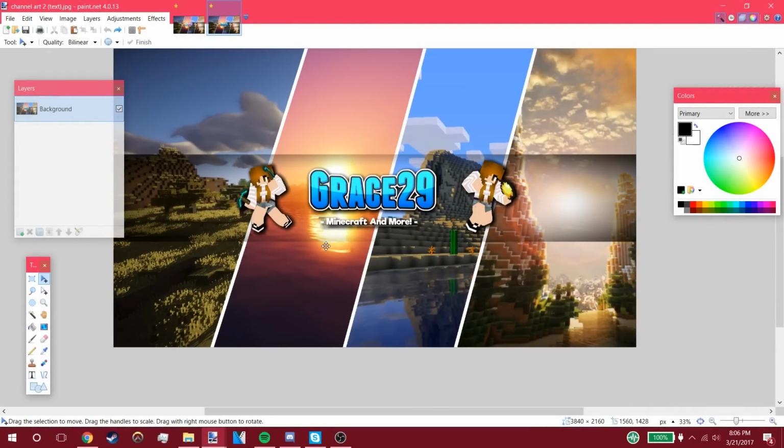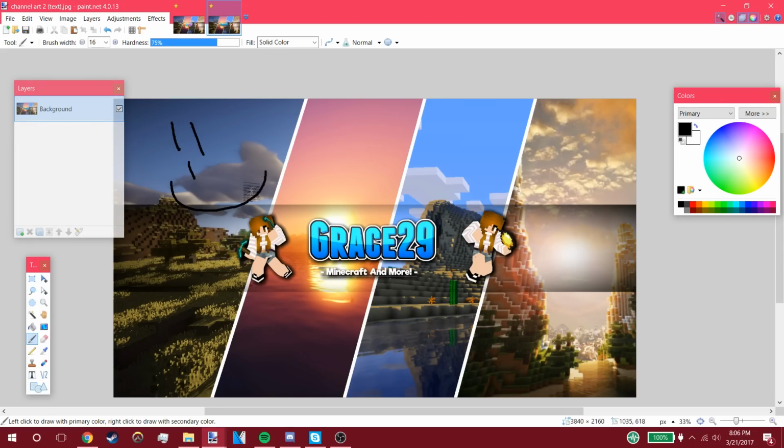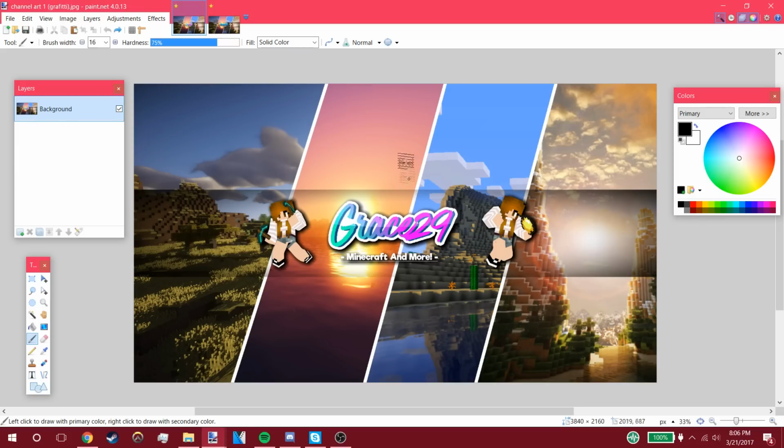My name is LeBender, and today I'm going to be showing you how to make a Minecraft themed banner for 100% free in paint.net. Now, this banner is actually really easy to make, and you can make it in around 30 minutes.